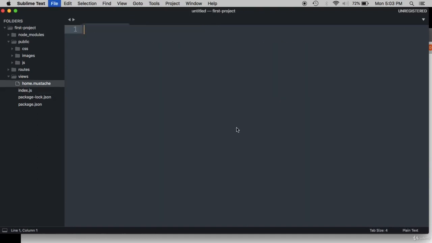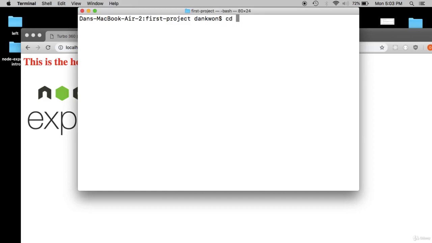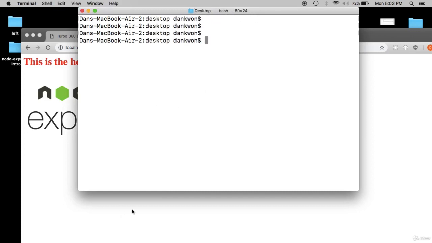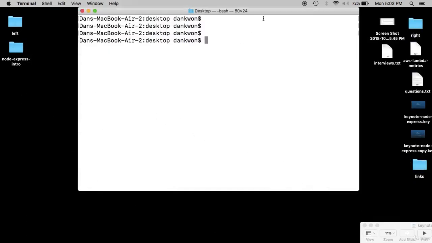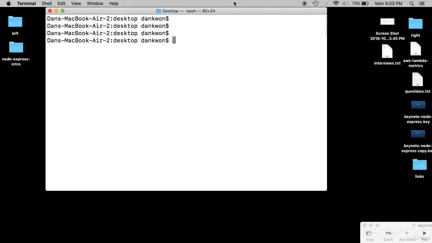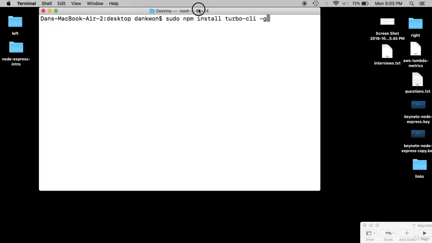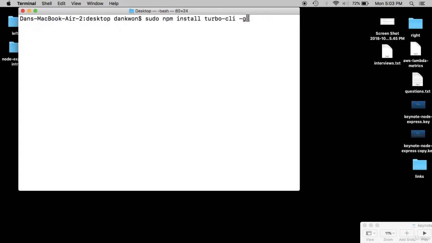So go ahead and turn this off, and I'm going to cd back to my desktop, and I'm going to install a generator called the Turbo CLI. CLI stands for Command Line Interface. So I'm going to do sudo npm install turbo-cli, and then the -g is for global. Generators are almost always installed globally on your machine.